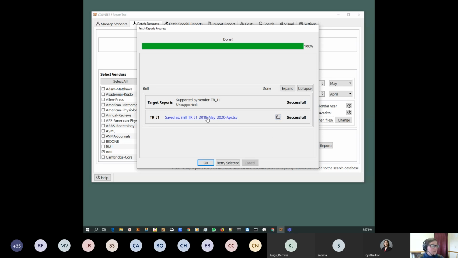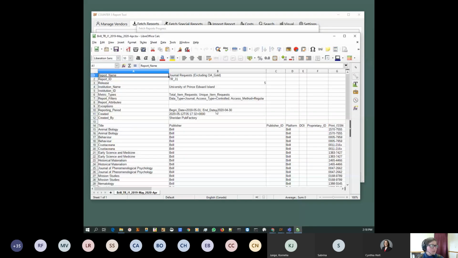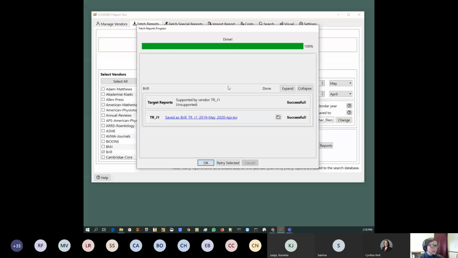If I click on this, that's the TSV file itself, it will immediately open it in whatever desktop program I have set as my default for TSV files, which for me is LibreOffice, because it opens faster than Excel, and there's literally my report. Okay, so I'm going to close that.